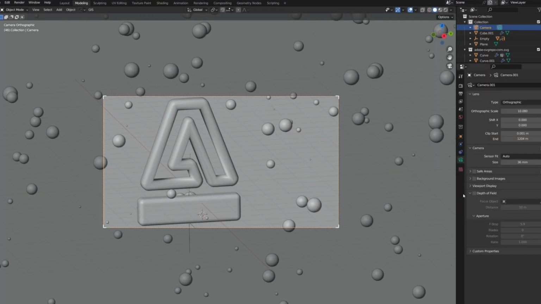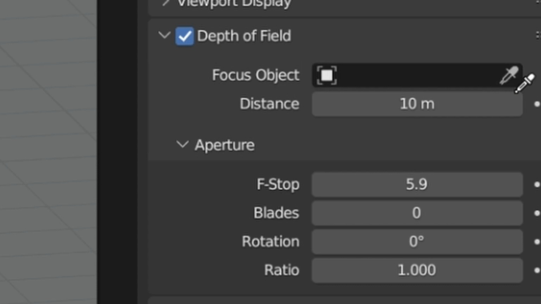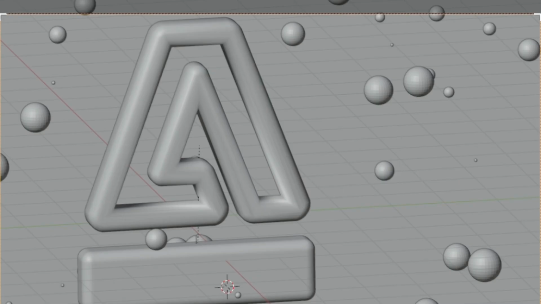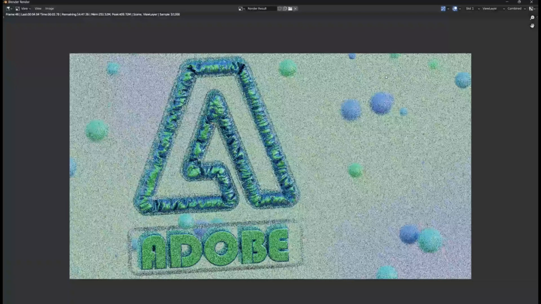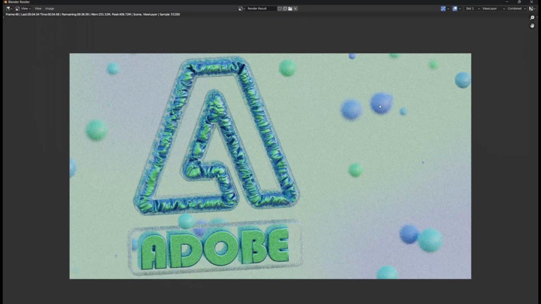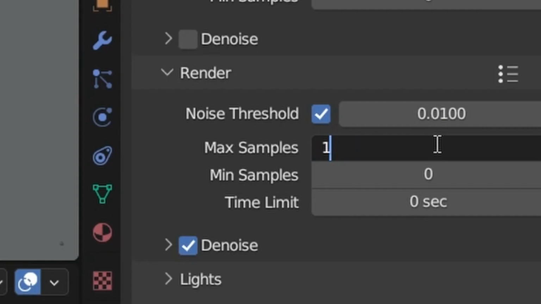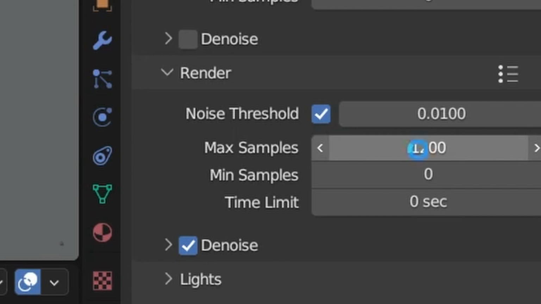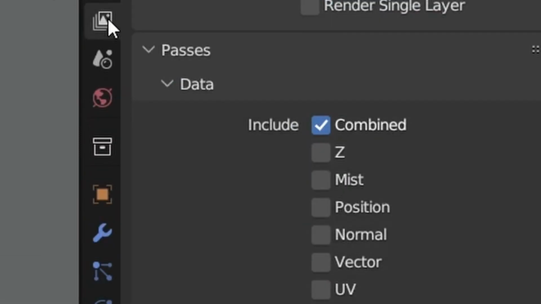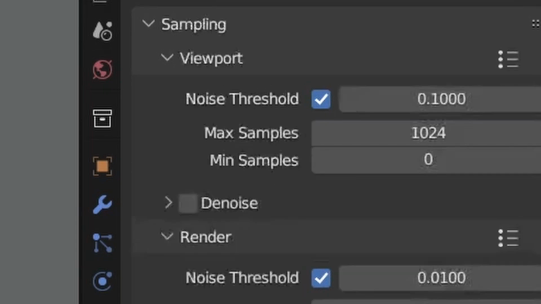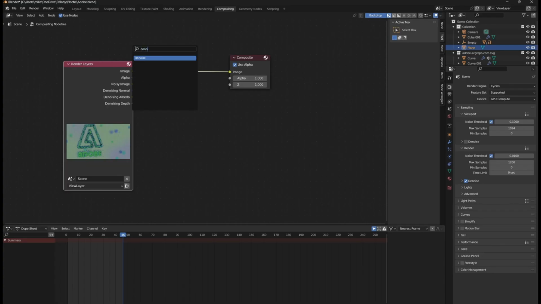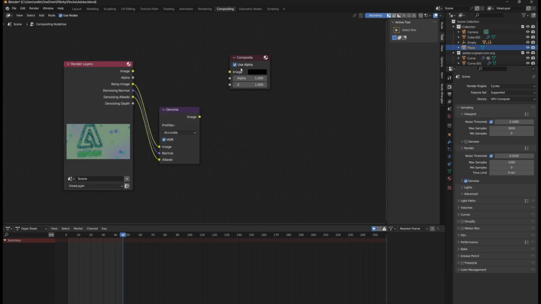Before rendering, also enable depth of field with the logo as a focused object to create an area of interest. Now you can render. Keep in mind that you are using a combination of glass and metallic material, so you will need more samples to get rid of the additional noise. You can also reduce the noise by enabling denoising data in layer properties and adding a denoise node in Blender's built-in compositor, so your render will be clean and sharp. And now we are done with the project.